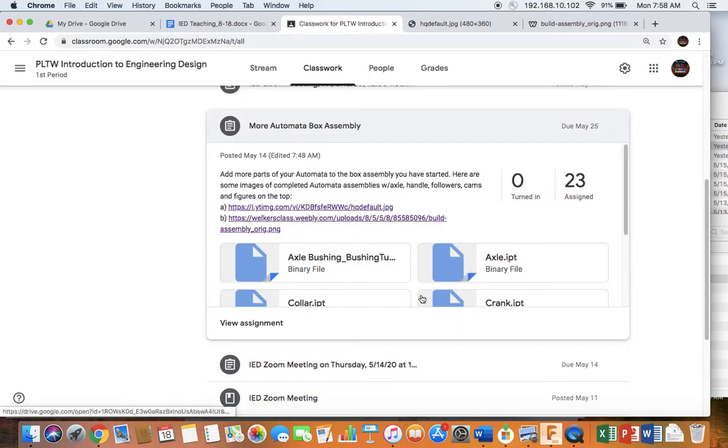And here are the files of the parts that you're going to attach to your automata box, such as the bushings and the axle and so forth. So again, you'll have to download these onto your laptop and then upload them into your Fusion 360 program.